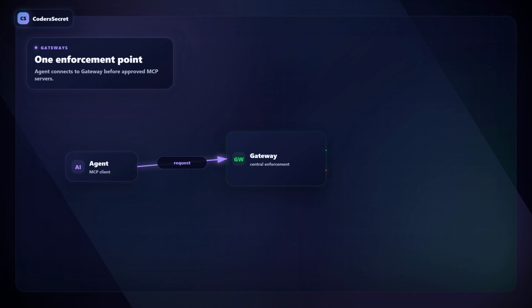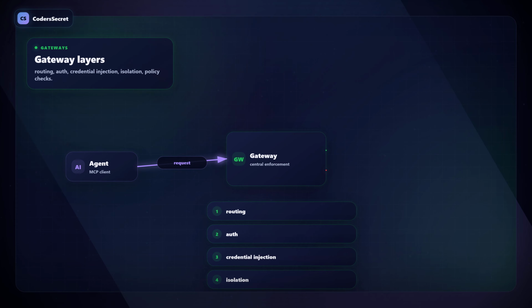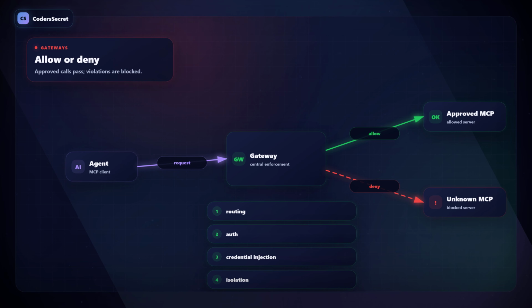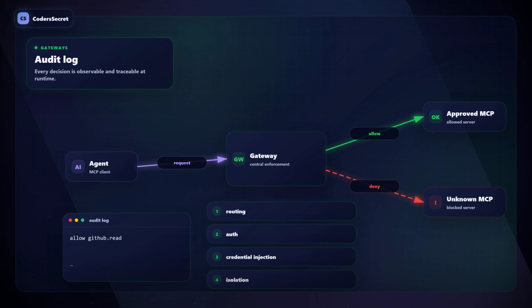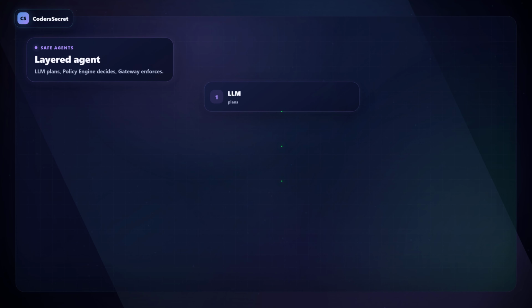A gateway gives you one enforcement point between agents and MCP servers. Instead of every app managing every server, the agent connects to the gateway. The gateway routes requests, injects credentials, applies isolation, checks policy, records logs, and traces each tool call. If a request is approved, it reaches the upstream server. If it violates policy, it is blocked and logged. Gateways are not magic security dust. They are useful because they make security observable, centralized, and enforceable at runtime.